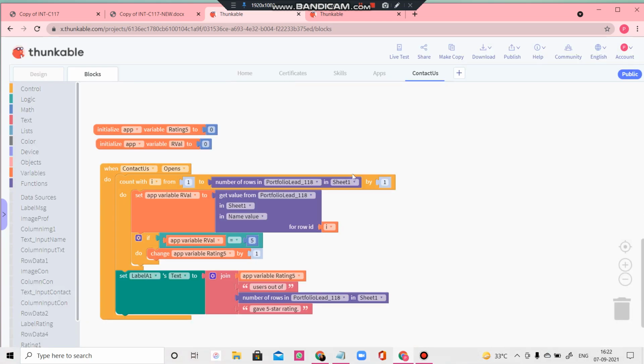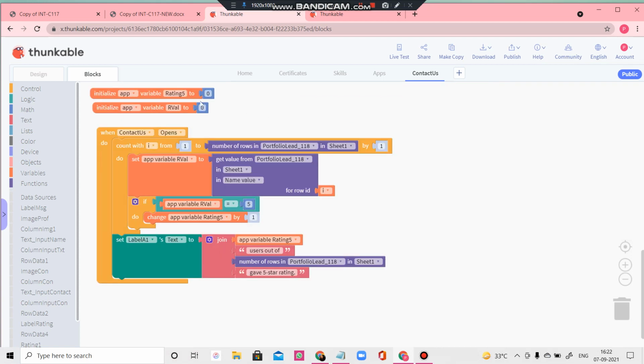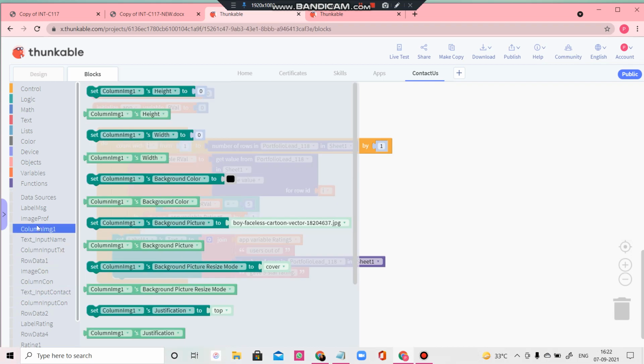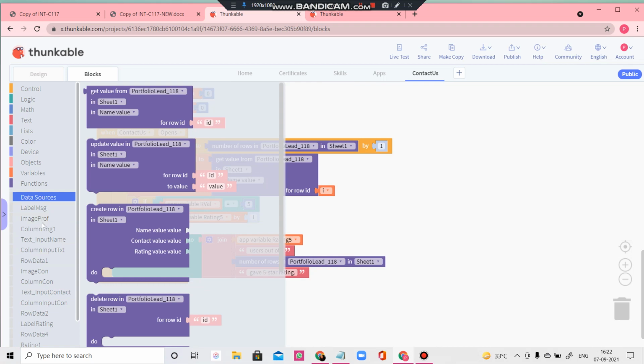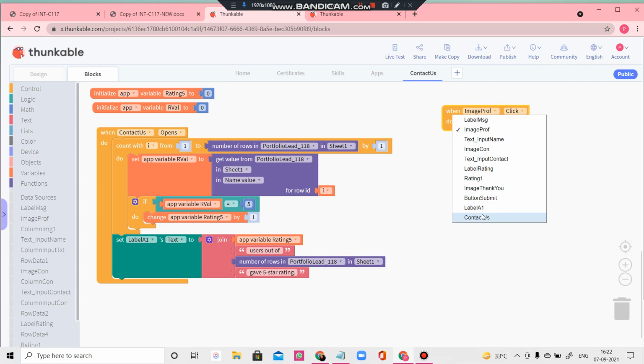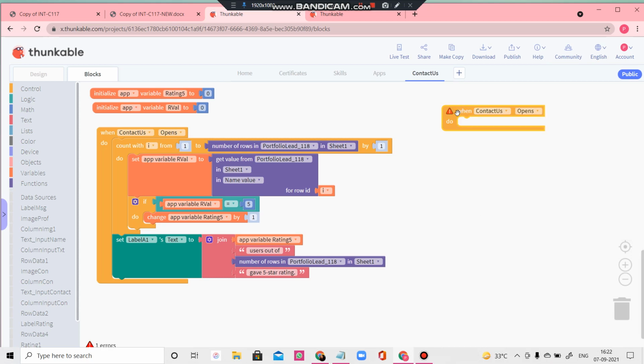In the code, we are going to initialize two variables, rating 5 and rval, and set the value as 0 for both. Then we are going to run the loop till the length of the list when the screen opens. To bring the event of contact us opens, you can click on any of the labels. Let's say I click on image, then I will get the click event and I will change this to the contact us option, and it is done.